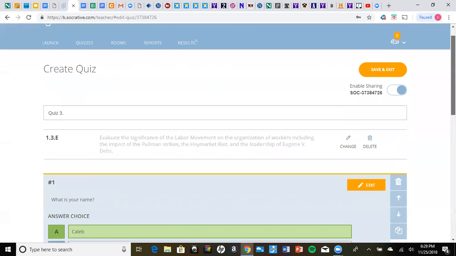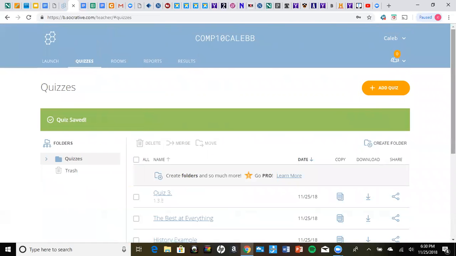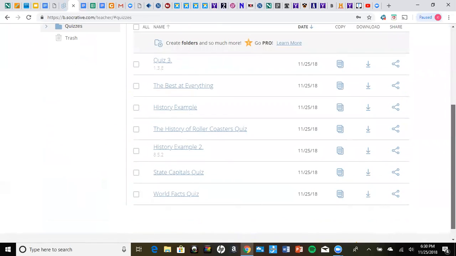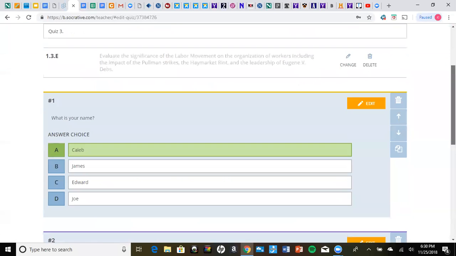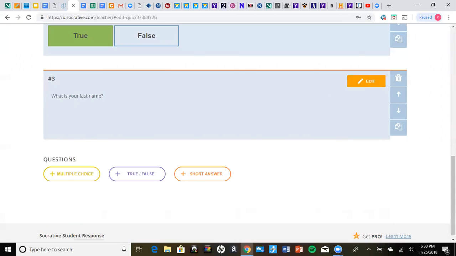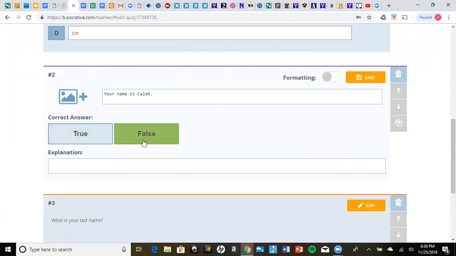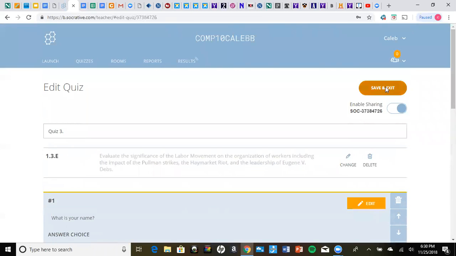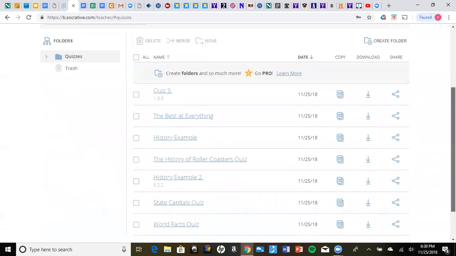And once you're satisfied with your quiz, you can hit save and exit here, and that will save the quiz. So now if we go to our quizzes, that's on there. We've got quiz number 3, and it'll show the standard that you have selected there. We can click on it to go back in. We can edit any of these if we want to go back in. So click edit if I wanted to change the question or change whether it was true or false, any of that. Save and exit again. And then I've got my other quizzes that I've created in here as well.